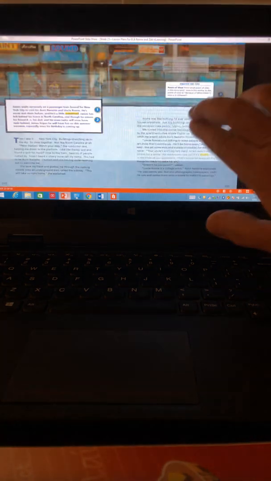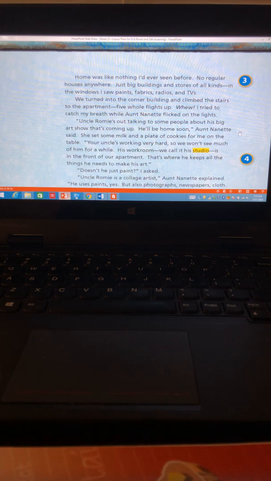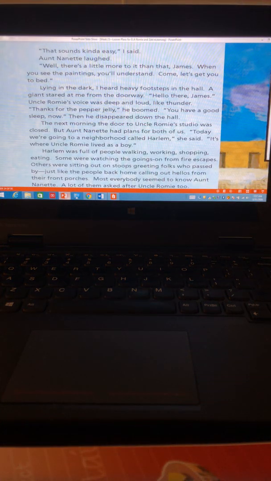Doesn't he just paint? I asked. Uncle Romie is a collage artist, Aunt Nanette explained. He uses paints, yes, but also photographs, newspapers, cloth. He cuts and pastes them onto a board to make his paintings. That sounds kind of easy, I said. Aunt Nanette laughed. Well, there's a lot more to it than that, James. When you see the paintings, you'll understand. Come, let's get you to bed.